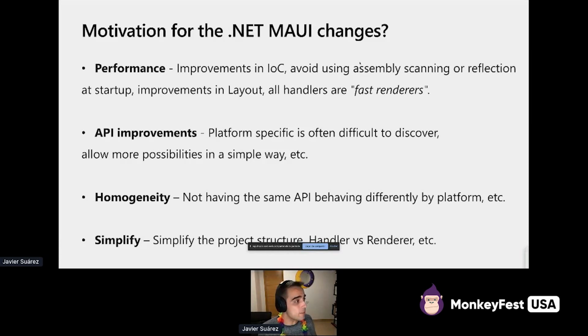Then API improvements: platform specifics are often difficult to discover. And if you need to, for example, customize one button and extend it, for example, creating a gradient border, that is something that is not possible today directly with Xamarin.Forms properties. Well, you can set today a background gradient, but not a border with gradients. So in that case, you need to create a custom renderer and have all the knowledge that we have talked about before in the previous slide.